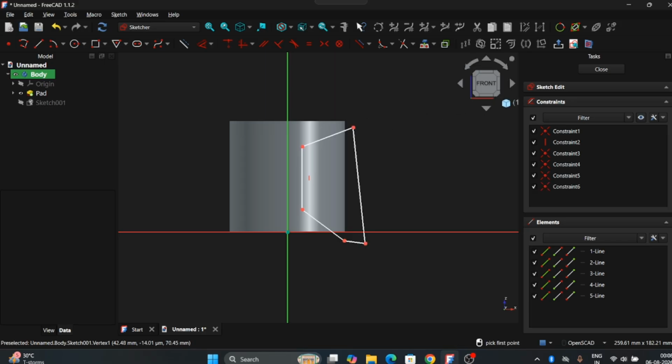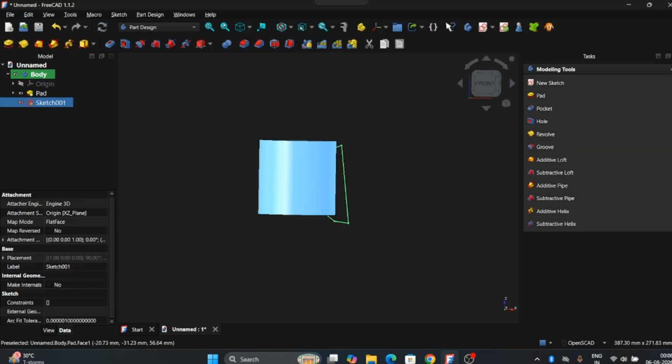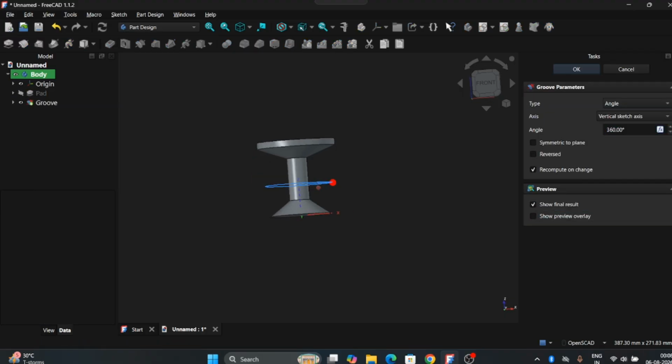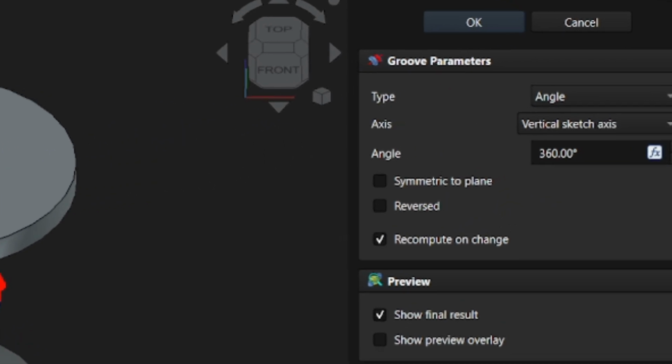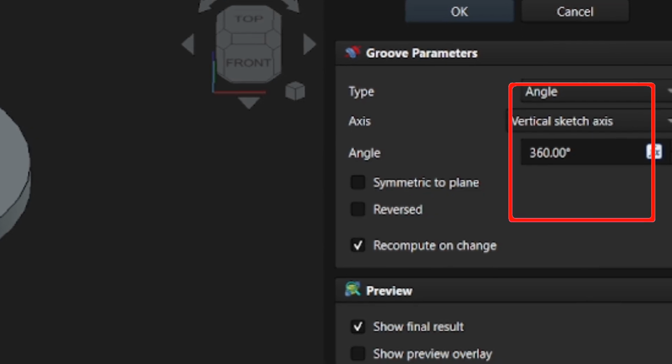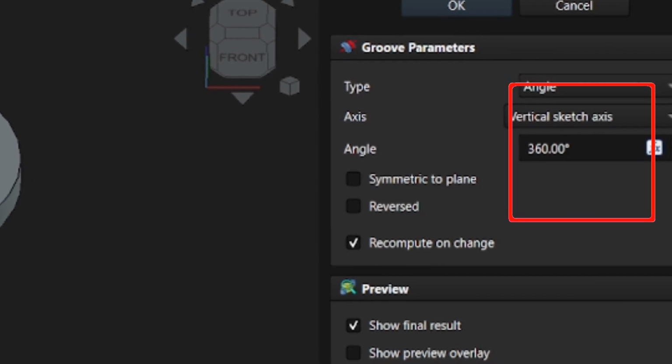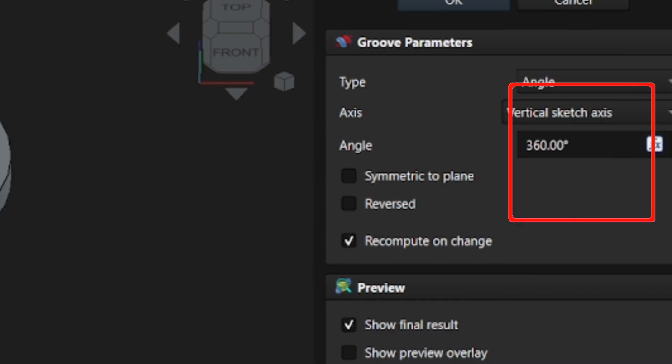Now the profile sketch is ready. Let's close the sketch and I'm gonna hit the groove button. Let's see what happened. See, this is the result of our profile sketch after applying groove. In the right side groove parameters, I have selected the axis as the vertical sketch axis and the angle as 360 degrees.